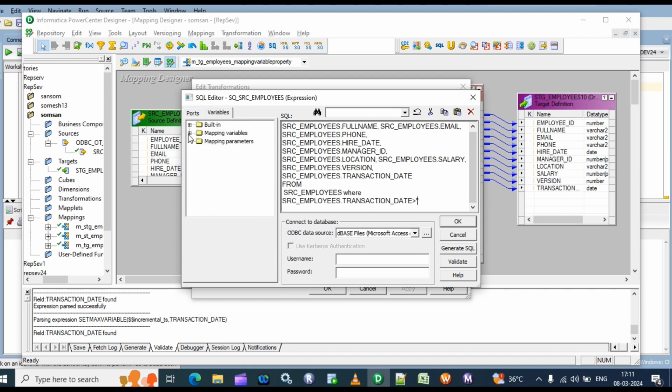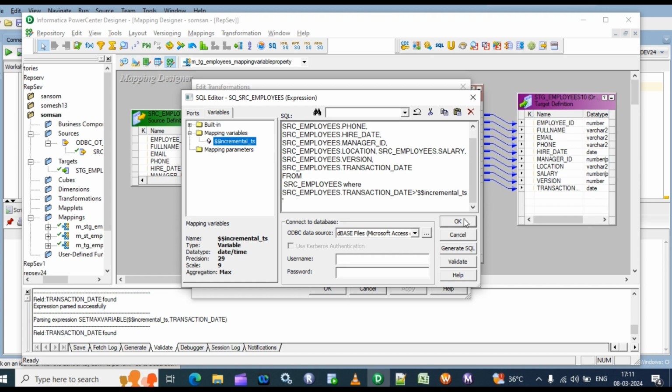Here this query gives the records which transaction date is greater than incremental timestamp value. Incremental timestamp is a date, so I took the transaction date. If that transaction date is greater than incremental timestamp date, minimum date is 01/01/1900 that I assigned. So from that date it takes it as a reference, and if transaction date is greater than that date, then the record will be inserted into the target.